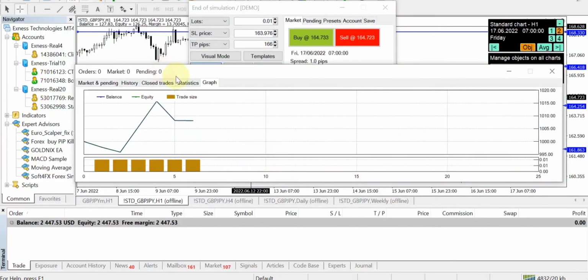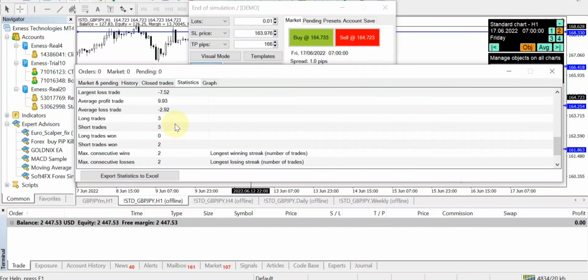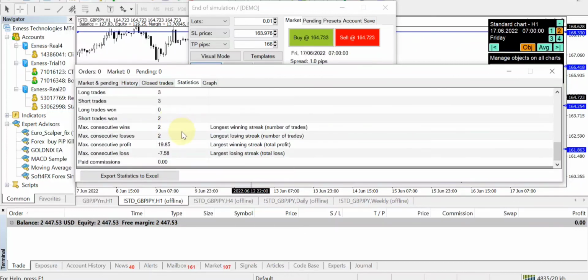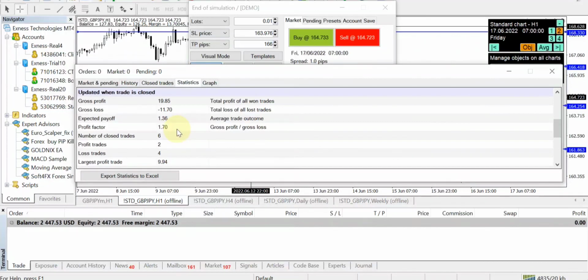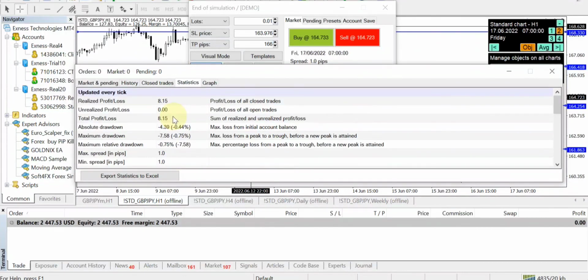And then you would see from the statistics, profit rates to loss rates. Largest profit was 9, largest loss was 7.52. This loss was whatever, we were just testing for the sake of this video. And believe me, I won't be taking trades the way I was taking trades in this video. But really, you just get a proper breakdown of your strategy and all of that.